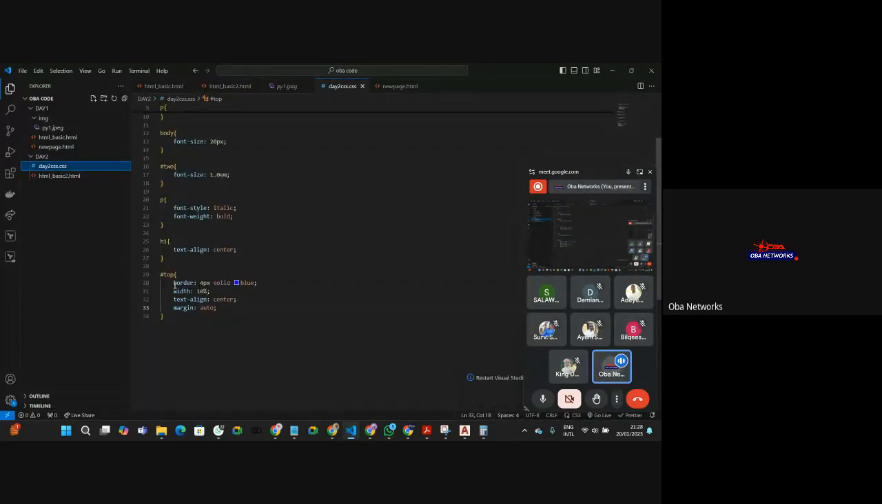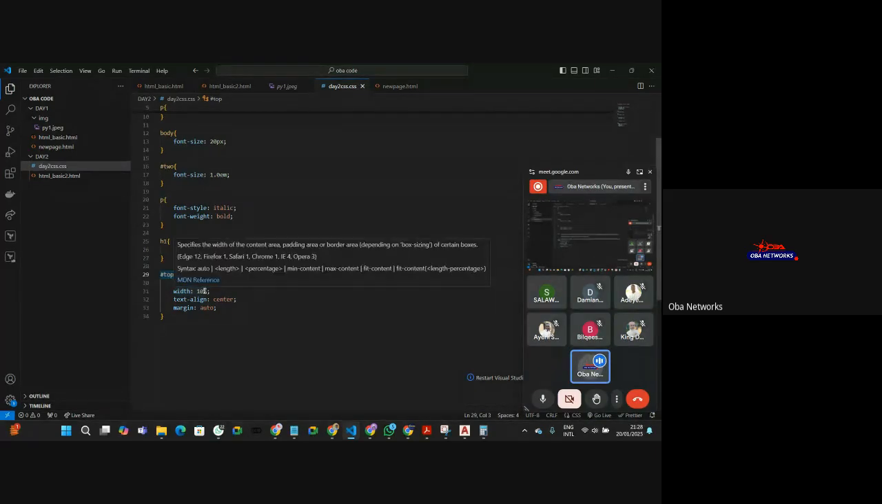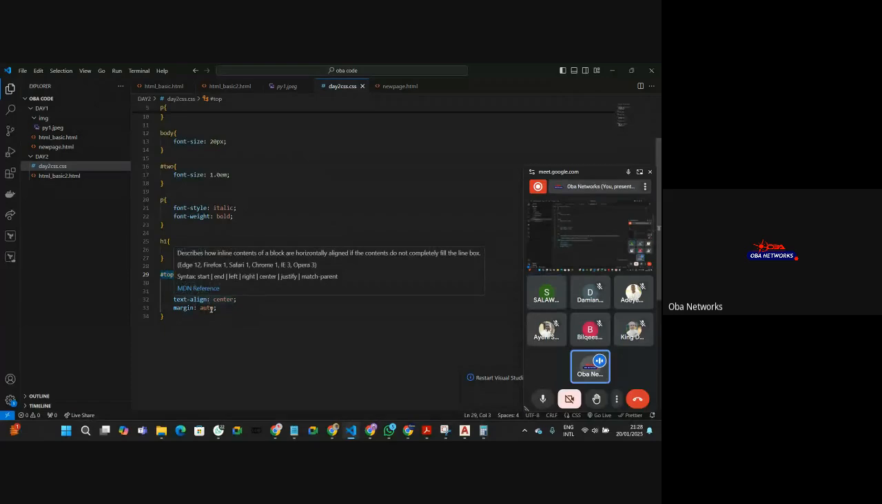We name the ID to be top, and we want to put a border. We put a border with the border size to be 4 pixel and to be solid, and the color should be blue. The width to be 10%. The text align should be center, and the margin should be auto.